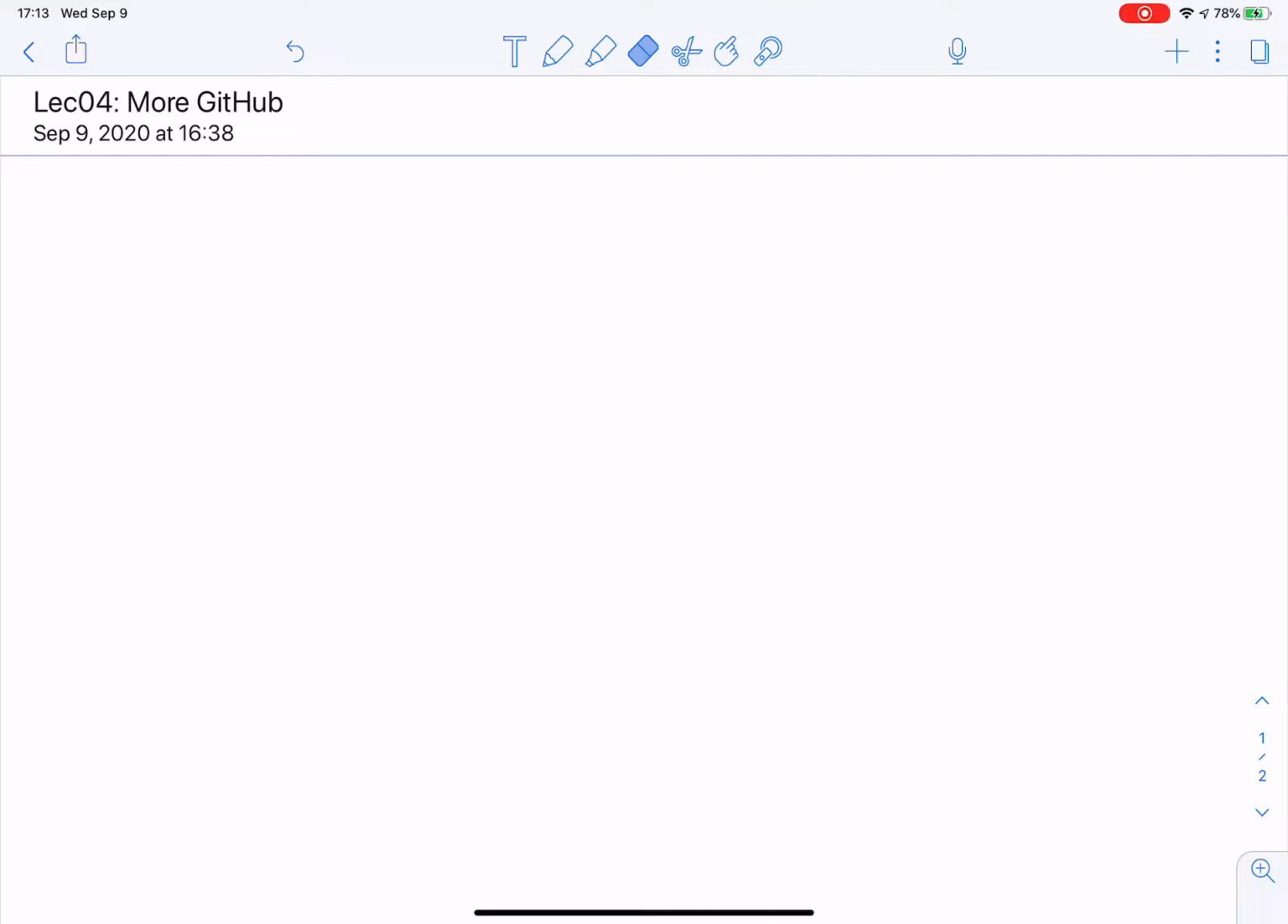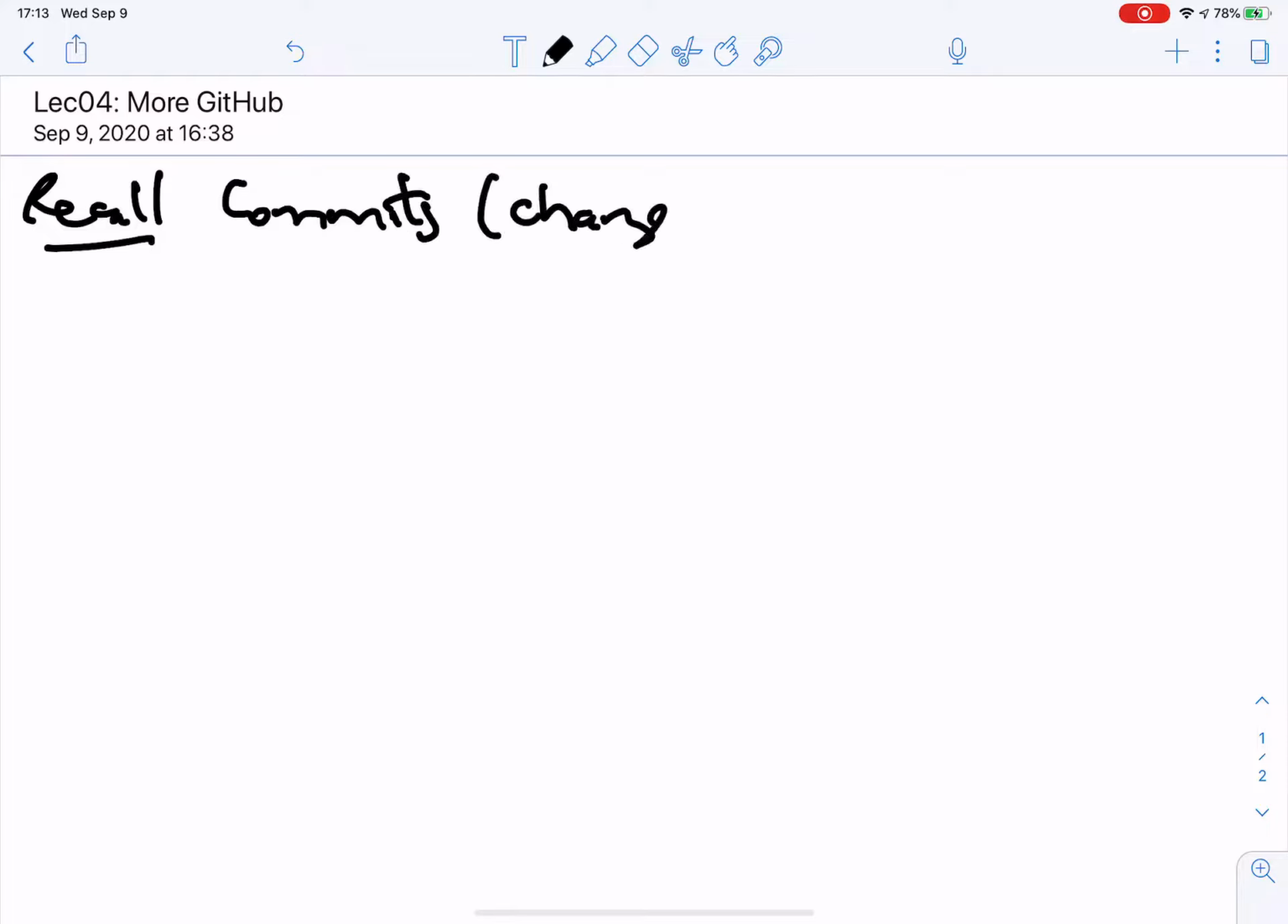Hey everybody, today we're going to talk more about GitHub. Now recall that we've already talked about commits, i.e. changes to a repo. That's when you make changes to a repository.